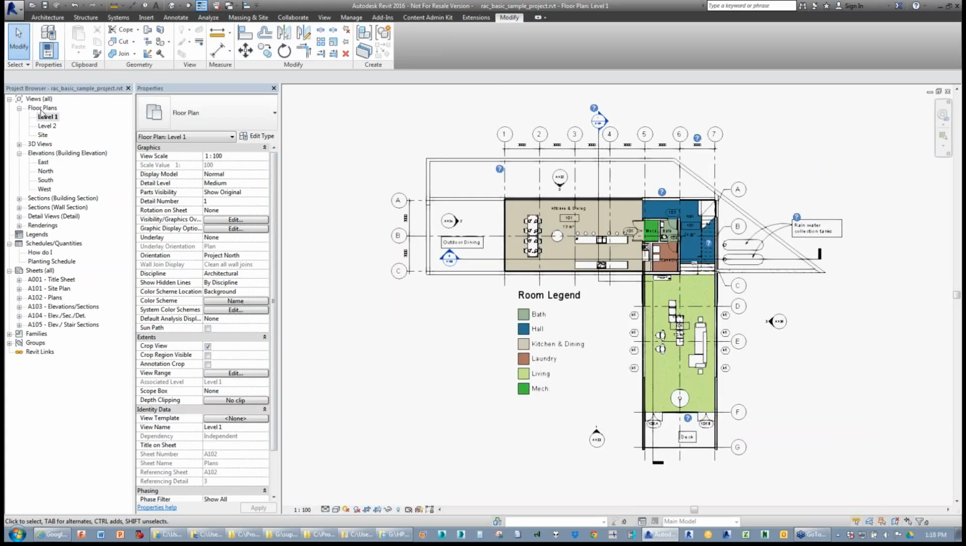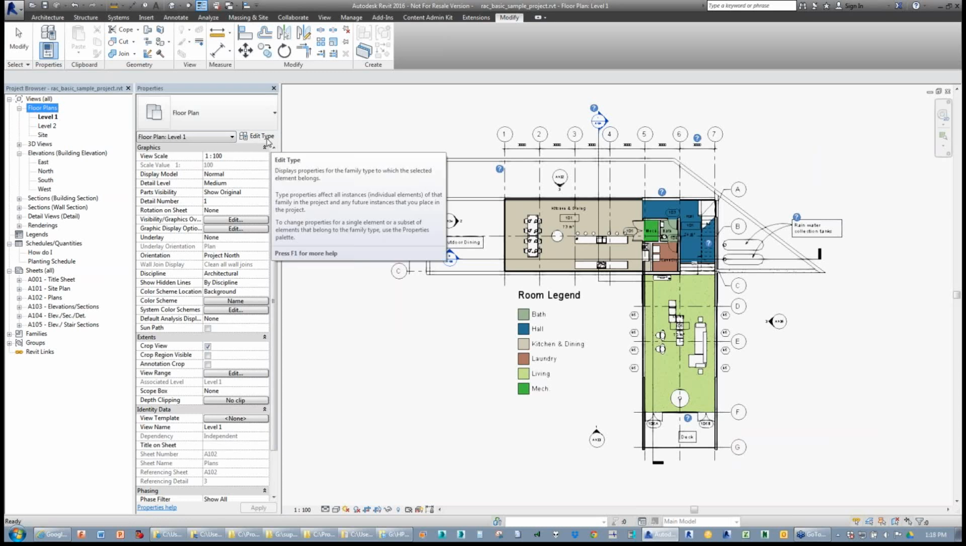Okay, so first of all, by default, Revit really only has one type of floor plan in this project. What's not immediately apparent is that I can make different subtypes of views. So, for example, I want to make a new type of view in the same way as I could make a new family type of wall, or a door or something like that.